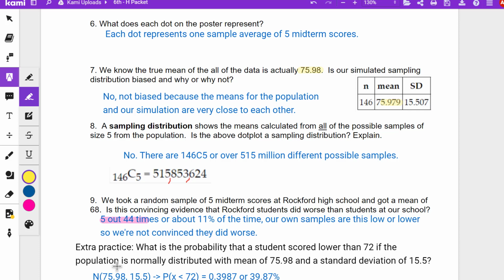So it's possible that Rockford has the same average we do, and we just happen to get one of those low samples. And that can happen 11% of the time. So we're not that surprised. We're not convinced they did worse.